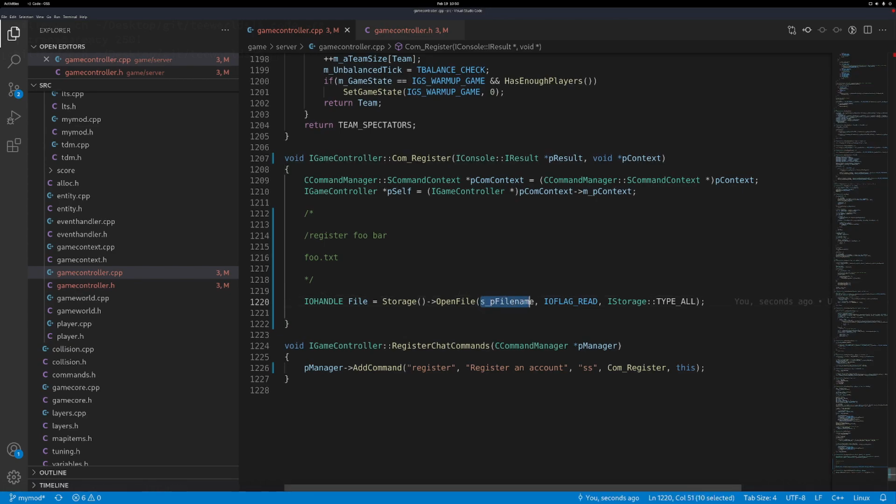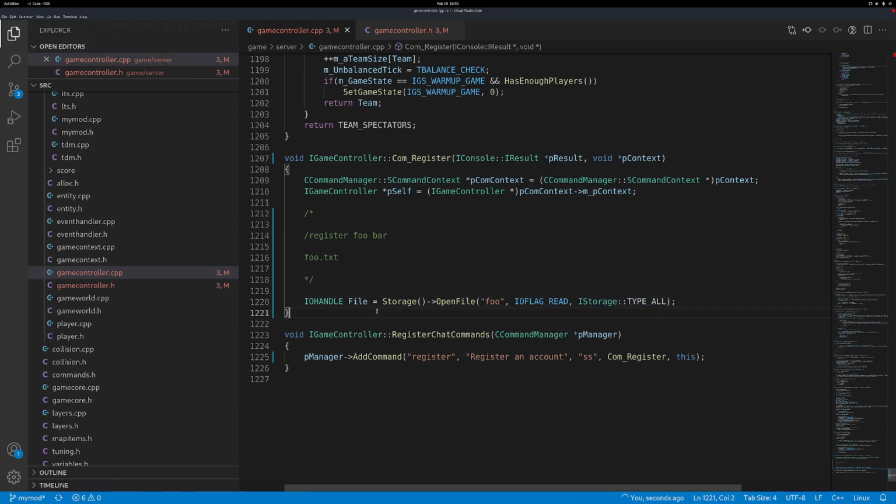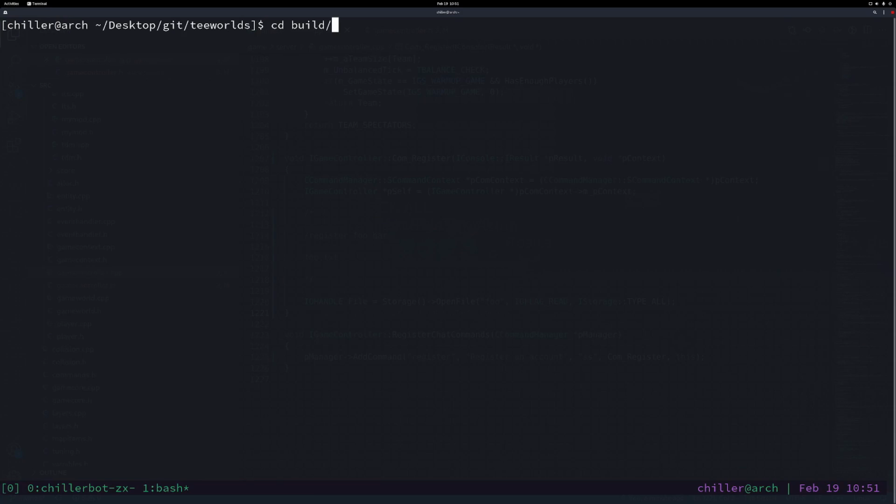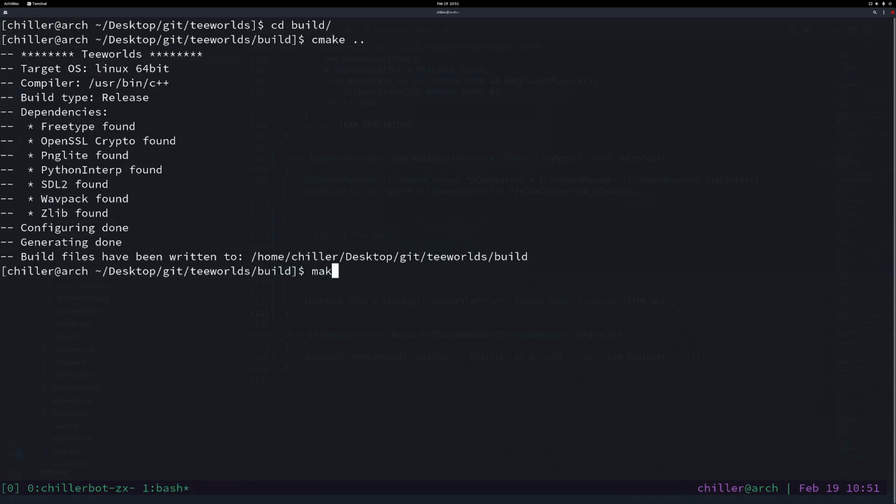Here we have the file name, which is a variable that we copied over, so we don't have this variable defined here. So let's hardcode for now the username foo. Then the flag is reading, that's fine. Then the storage type we can ignore. So far so good. Okay, let's see if it compiles. Well, I know it does not compile, but I want to show you guys the error message.